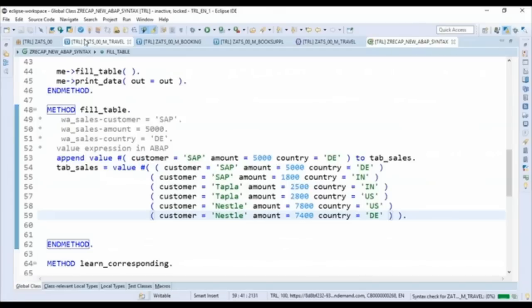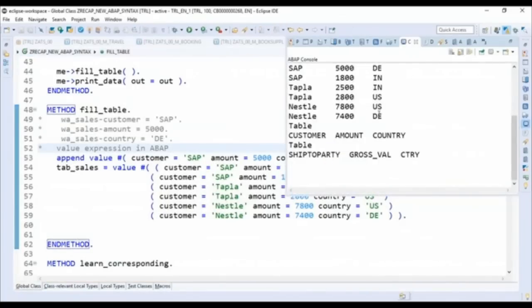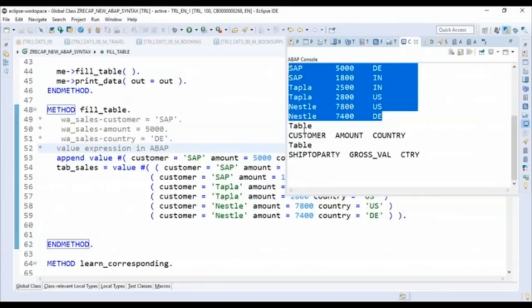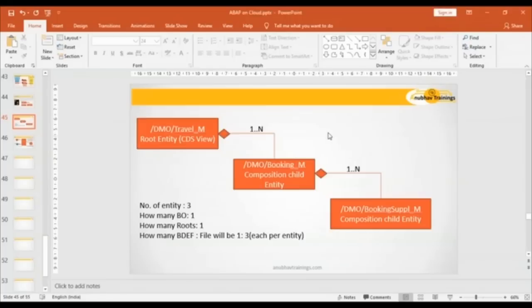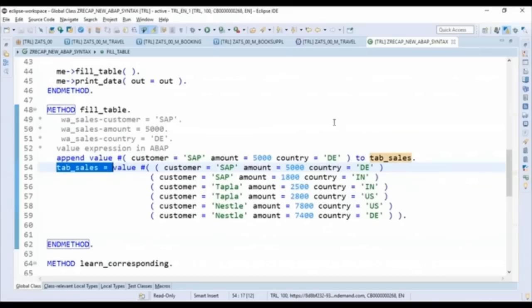See how easy it is to include records without creating an extra work area in your table. Awesome guys, that's the new ABAP syntax, and you can see your 6 records are appended. Of course it will override the last appended record because you're doing an assignment here. That's why it's going to override the last selected record.